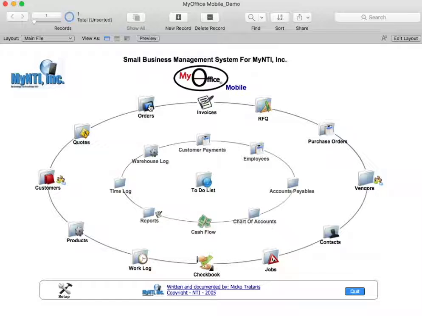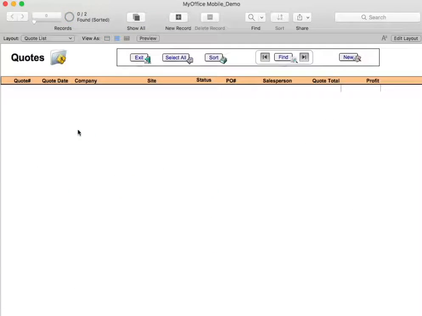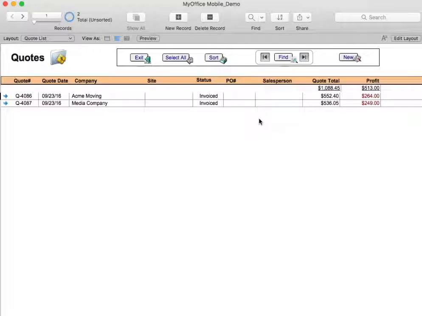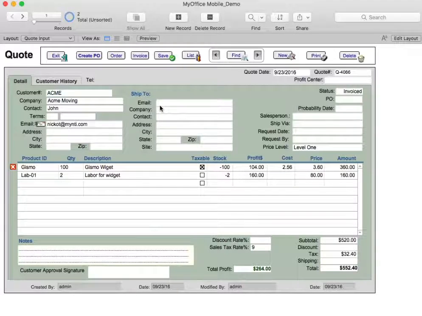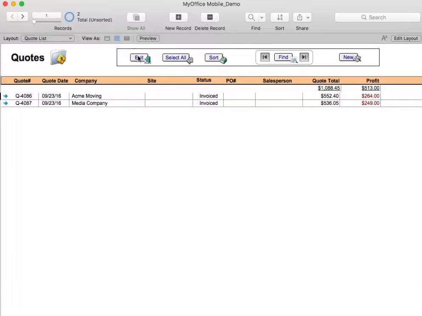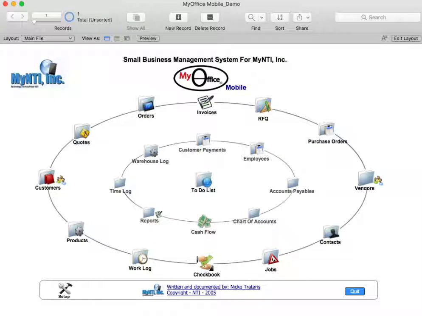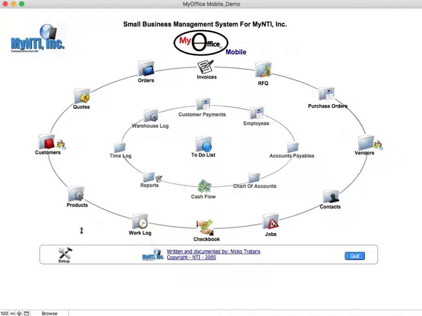Also, if you do a quote, you'll notice there are no quotes here, but there is historical data. Once a quote has been invoiced or canceled, it doesn't show up on your list, but you can still look it up. All the modules have a similar look and feel, so once you learn how to use one of the modules, the other ones are very simple.